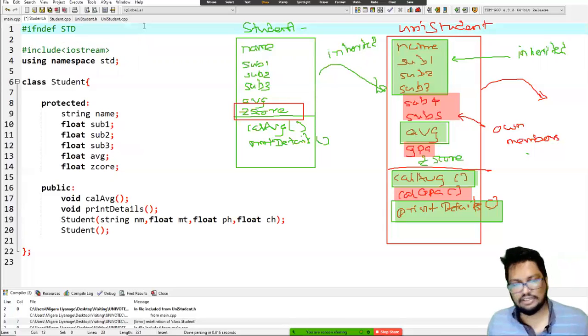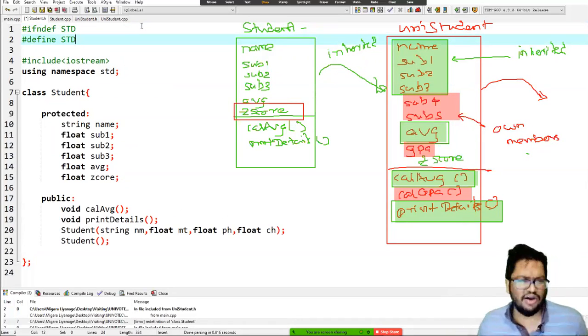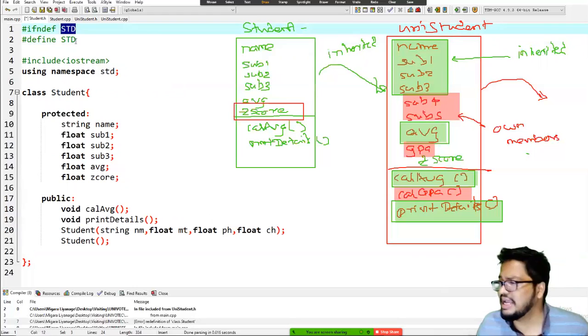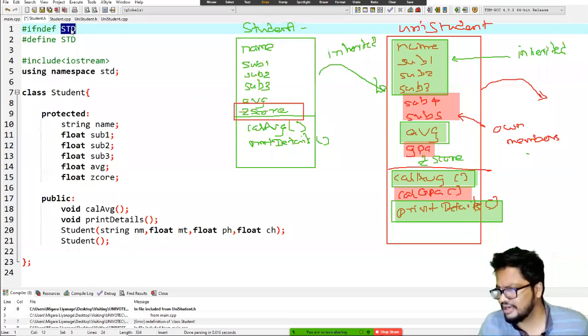If not defined std, define std, right? So std, now this name you can use any name, right? So it's fine, you can use even your name, any name, right?